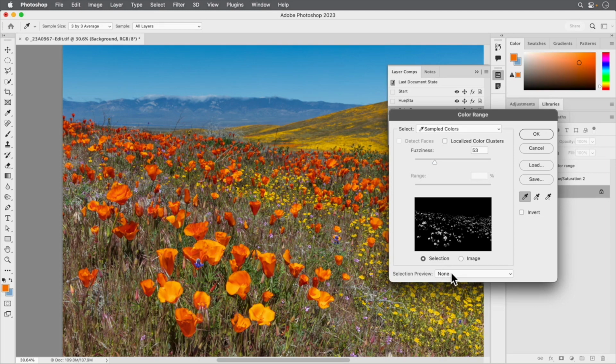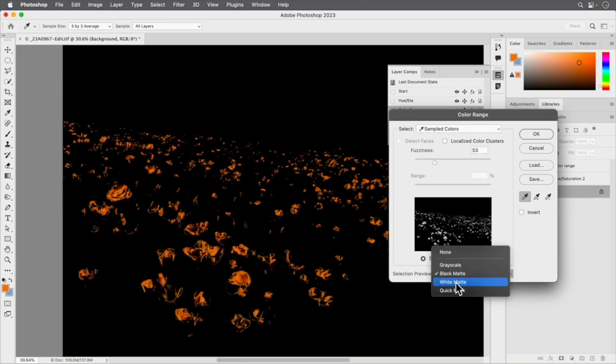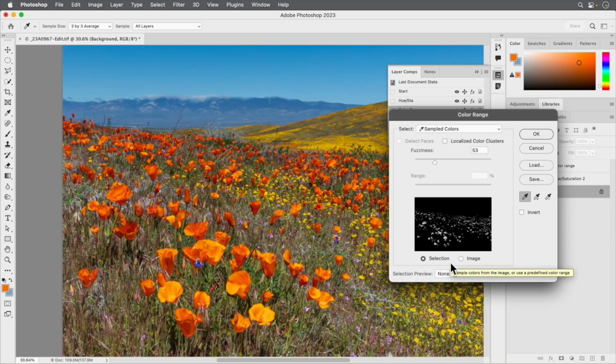I can change how my preview appears. Typically, I like to leave it as none and then shift click on the image itself and see how that affects the preview. The areas that are showing up as white or light gray will be selected. If you select too much, you can press Command or Control Z to undo that step. You can also hold down the Option or Alt key to subtract from the selection.